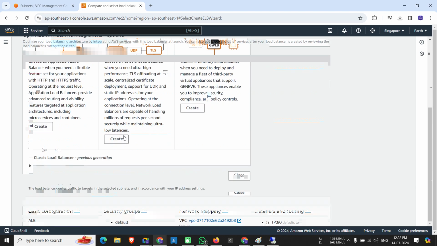And this is in provisioning state, so we'll have to wait for a few minutes, and then we will try to connect with the load balancer. One more thing I have to do actually, I'll have to add another target group with the load balancer.